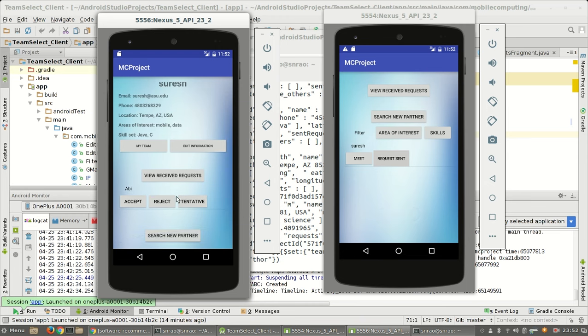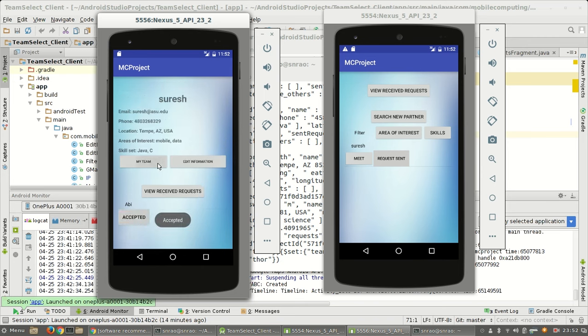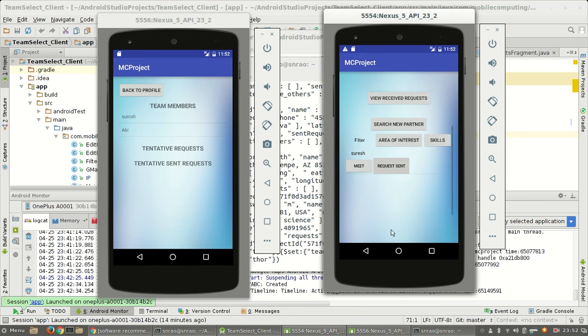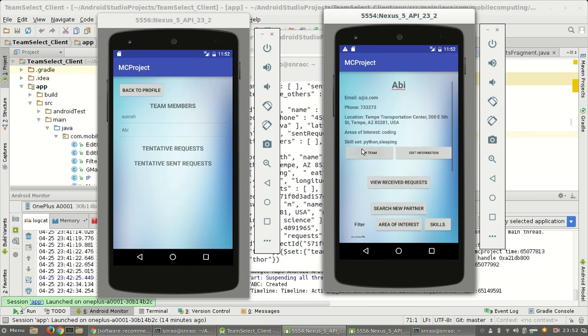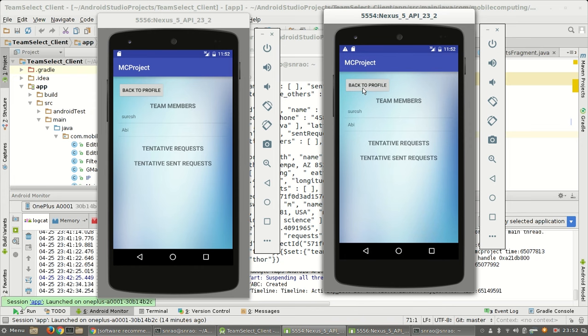He can either accept it, reject it, or make it tentative. So suppose he accepts it, you can see that both their teams have been updated. Suresh and Abby are in the same team, and here also Suresh and Abby are in the same team.